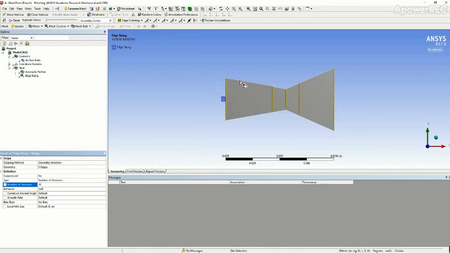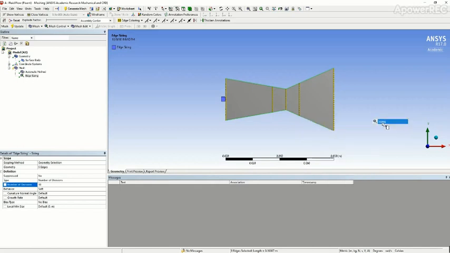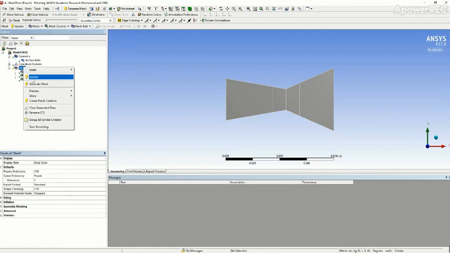Now select the slanted walls, press all of them by using Ctrl. Insert and again press sizing. Again we need to change the element size to number of divisions. Put it to 20. Then press mesh and then we update the mesh.